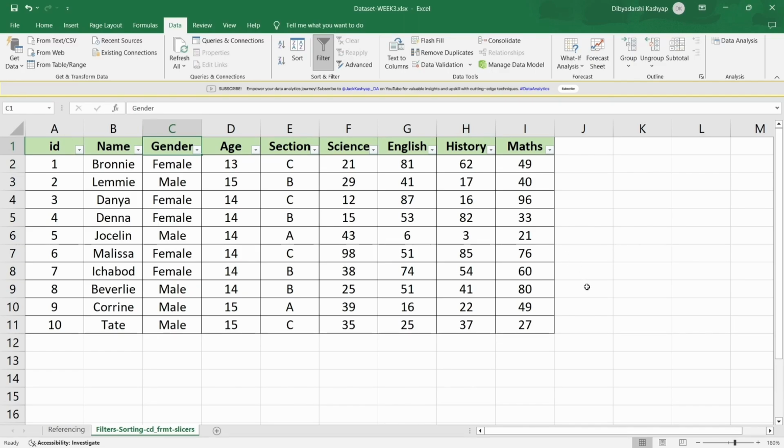Now, let's talk about sorting. In Excel, sorting refers to the process of arranging data in a specified order based on values in one or more columns. Sorting allows you to organize your data alphabetically, numerically, or chronologically, making it easier to analyze and interpret. Now, how to sort? But before sorting, let's do one thing.